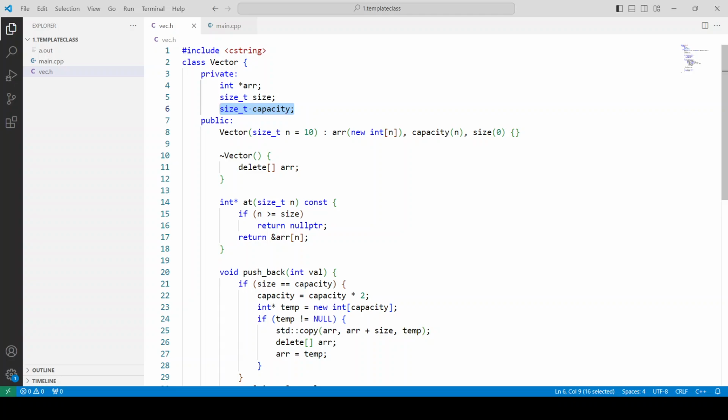So in the constructor, what we're doing is accepting a parameter and setting a default value for it. So if you don't pass a parameter to the constructor, then a default size of 10 will be used for the array. Otherwise, you can pass a parameter for the capacity of the array. We actually create the array over here in the member initializer list.